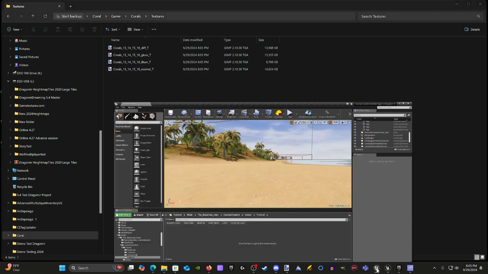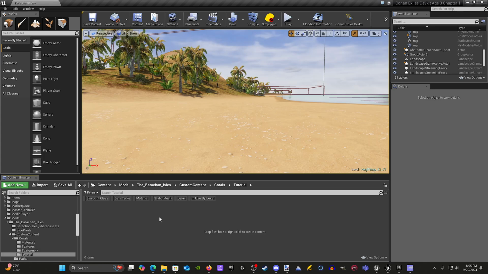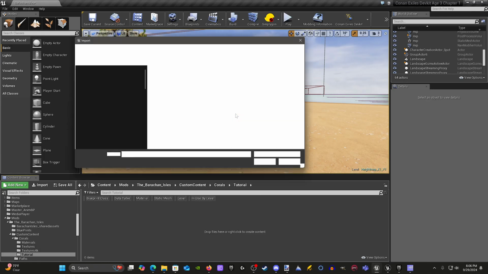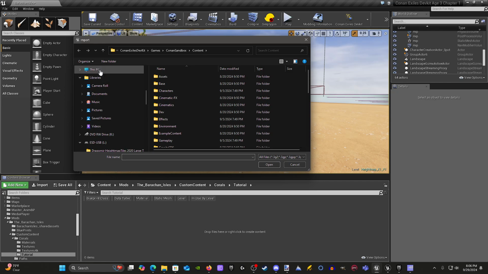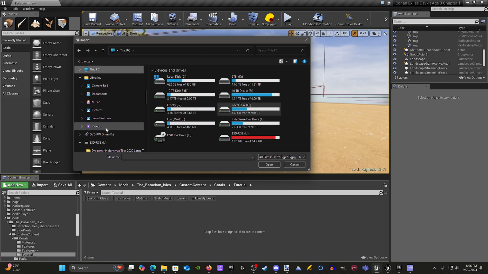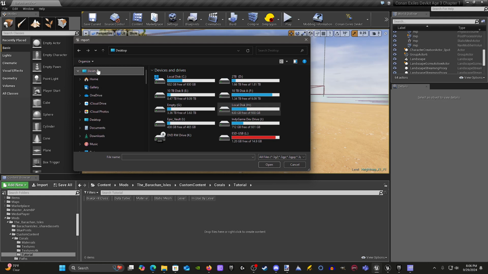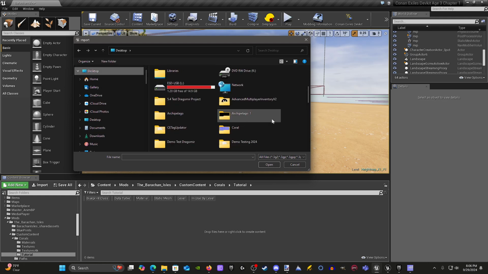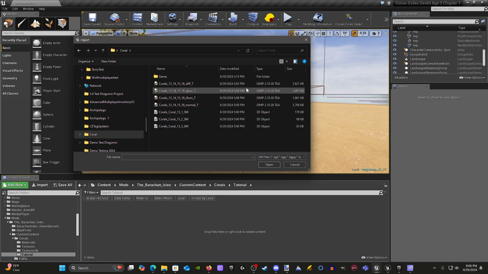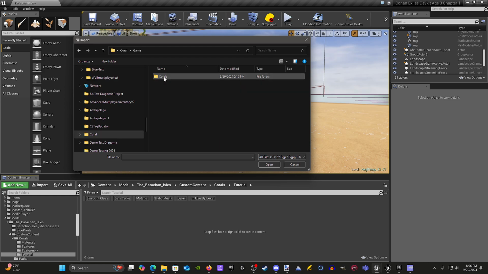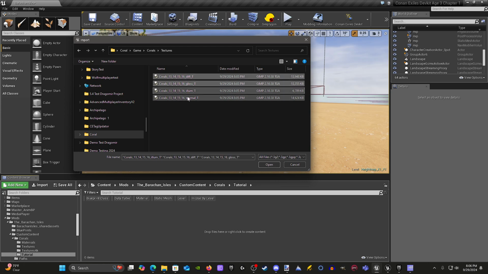So now we're going to go back to our dev kit. I'm at my folder, which is my tutorial folder I created. Now we're going to go ahead and import those textures. So we're going to go to the desktop, down to my folder where it says Coral and Game and Corals and Textures. These are our textures right here.